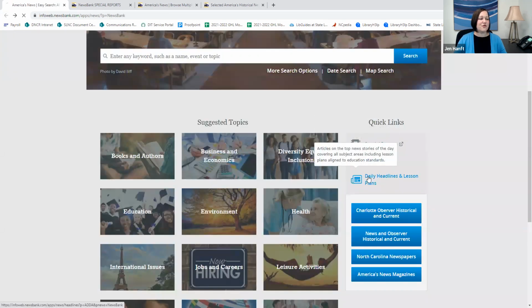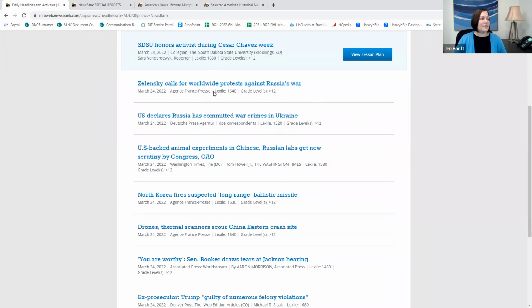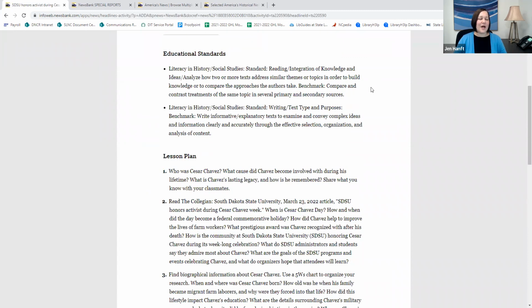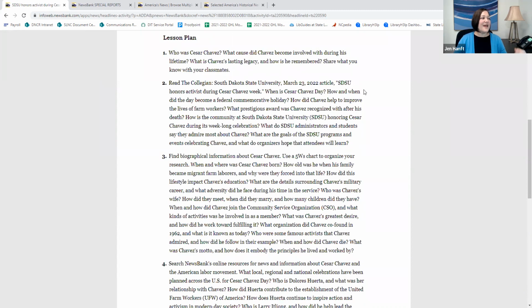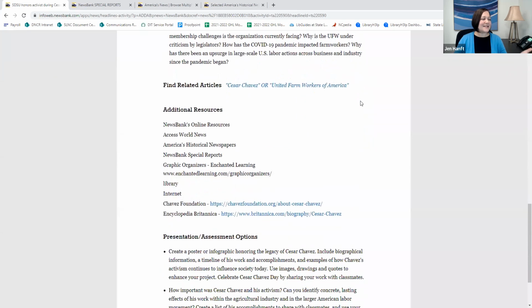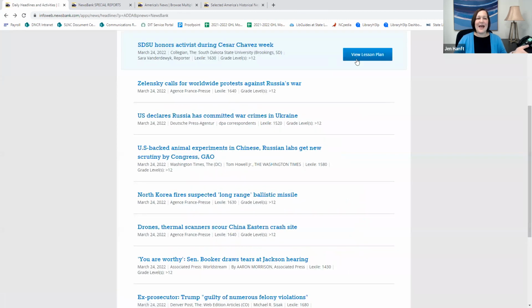And if we jump into daily headlines and lesson plans, it gives us not only up to the moment articles and where they were published, but it gives us grade levels, Lexile reading levels, and it will link to lesson plans about these particular topics and particular articles that will both outline the educational standards they align with, give questions to consider in class, additional resources, and other options for activities and so on.